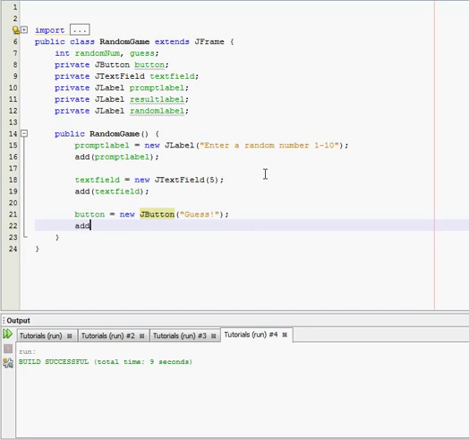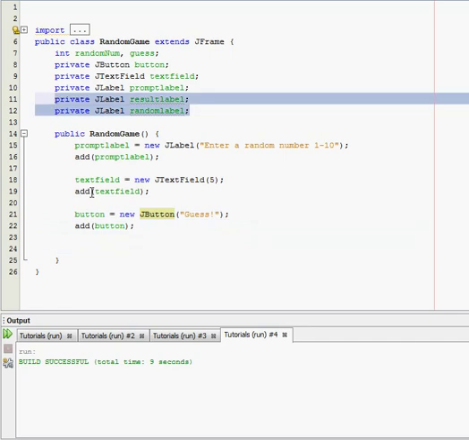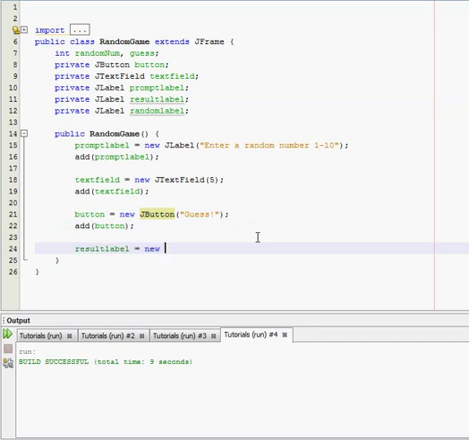And then add button. Now we still have this result label and prompt label, but these are going to actually be set to nothing at first, and then they're going to get values in them when the button is clicked. So result label equals new JLabel and nothing. So it really won't see it, but it'll be there. And then add result label. And then random label.